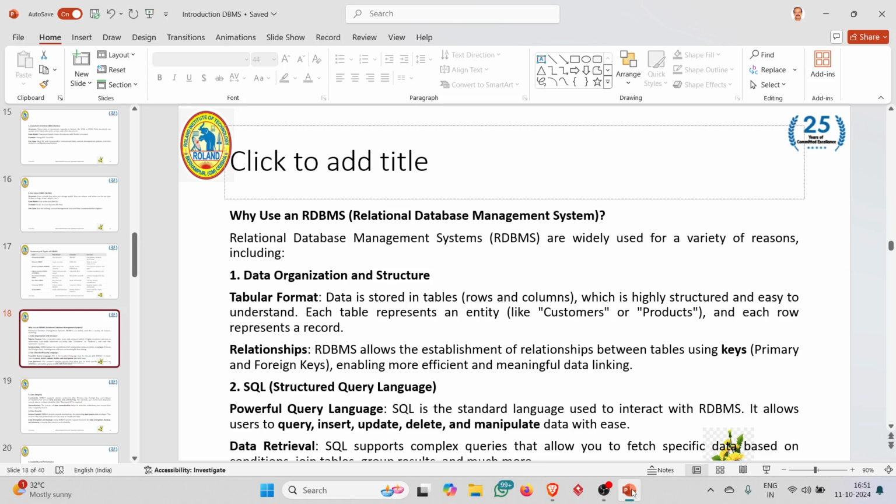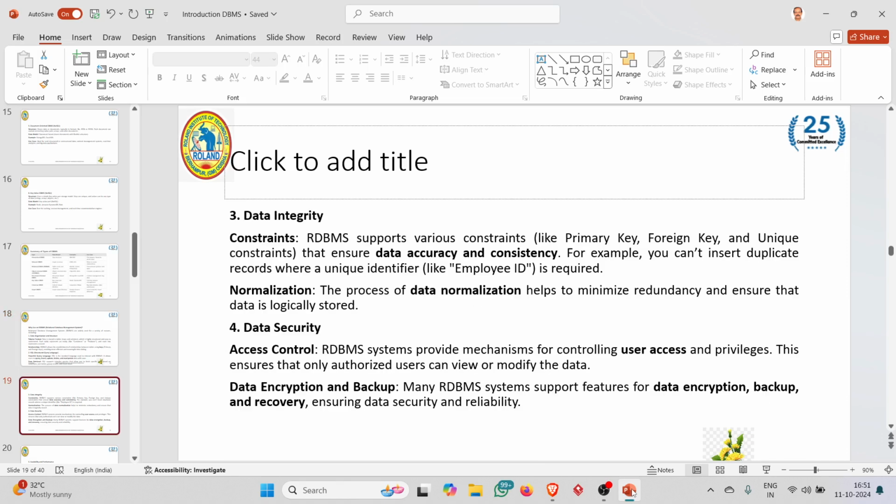Similarly, second one, SQL. We have a powerful query language, that is the Structured Query Language. This is the standard language used to interact with the RDBMS. It allows users to query, insert, update, delete, or manipulate data with ease. In data retrieval also it becomes very easy here. Clear?